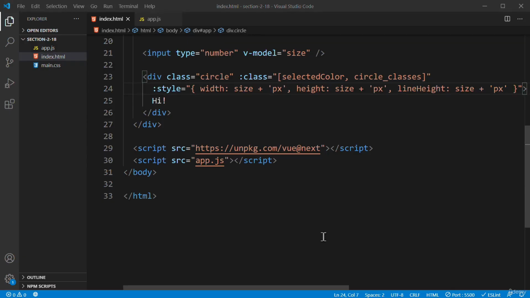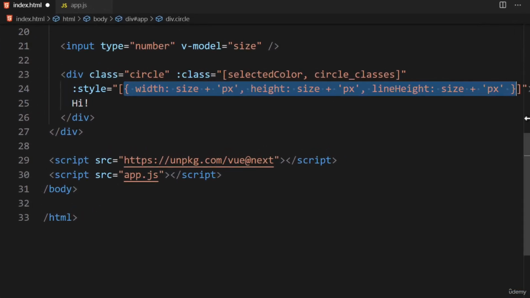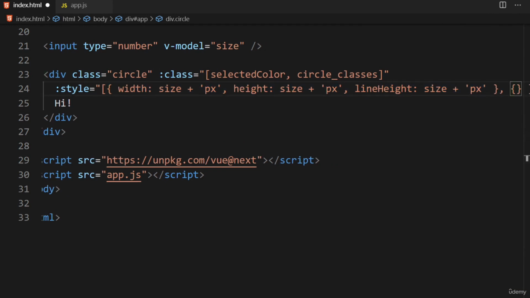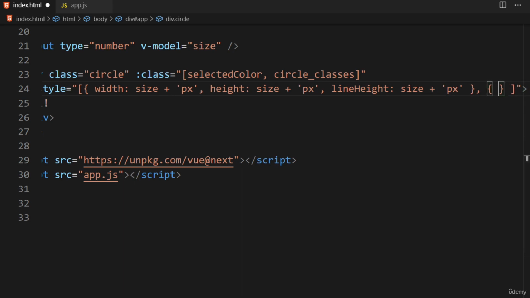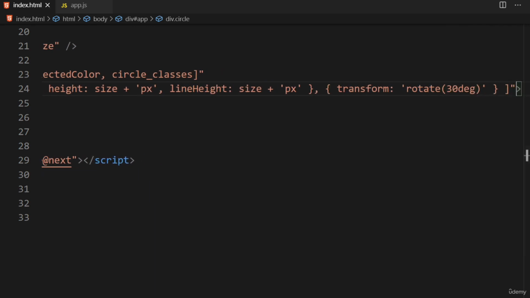Inside the style attribute, we'll wrap this object with an array. Then, after the first object, we'll add in another object with a transform property. The value will be a basic rotation. We'll take the time to format the code.